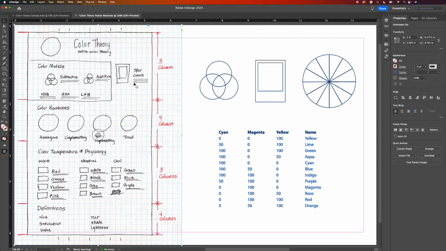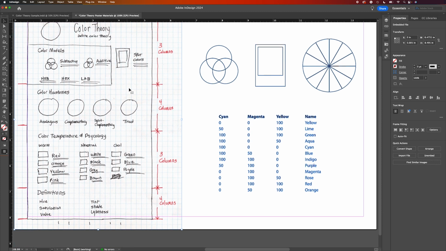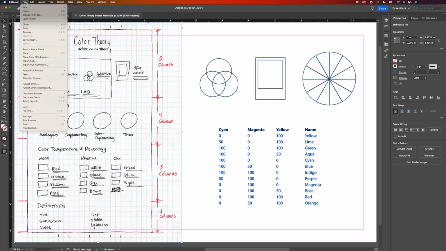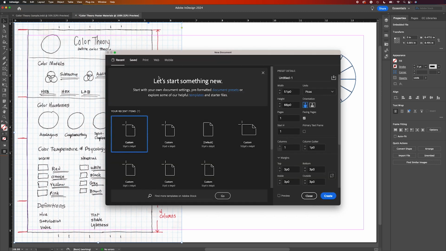I'm going to copy this image and bring it with me so I can use it to help me design. So let's create a new document. For this document, we're going to use inches, and we're going to set it up for what's called tabloid size. Now a tabloid is two 8.5 by 11s together. So our width is 11 and our height will be 17.